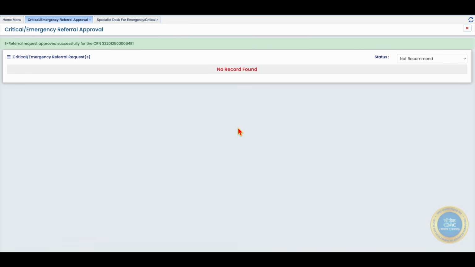Wherever a specialty doctor recommendation is required to approve any referral request for the treatment requested by the empaneled hospital, the approving authority can take advice and review from the specialty doctor. On the recommendation of the specialty doctor, the approving authority can take the decision and approve the referral request.